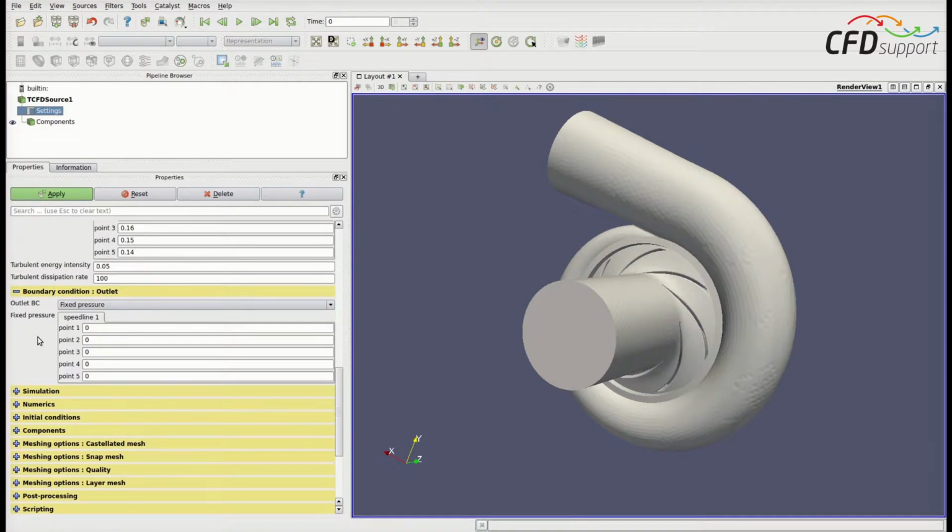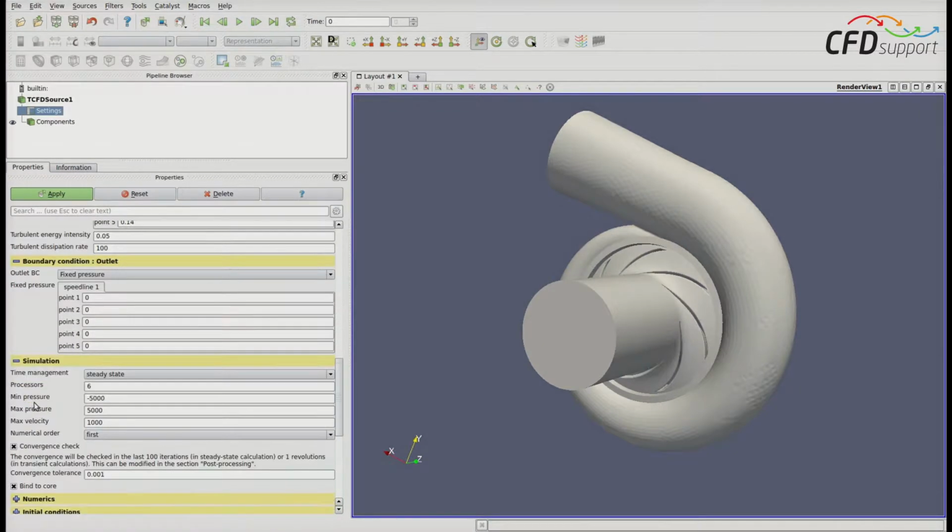Leave here the fixed pressure boundary condition, and also leave 0 pressure for each point here. Because our simulation is set as incompressible, we can count just with pressure difference and not the exact pressure values. It is usual to use 0 pressure at the outlet when the simulation is incompressible. So let's continue with the simulation setup.